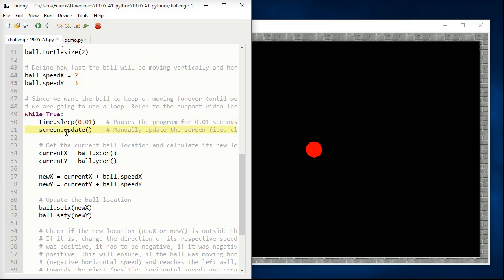And notice the ball, what is going to happen after you update here. See, it has moved a little bit. So every time the update is called, the ball is going to move. So this is what happens every time. These instructions are going to be run over and over again.